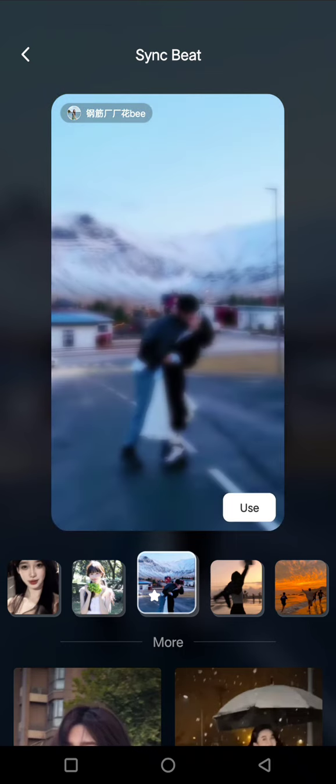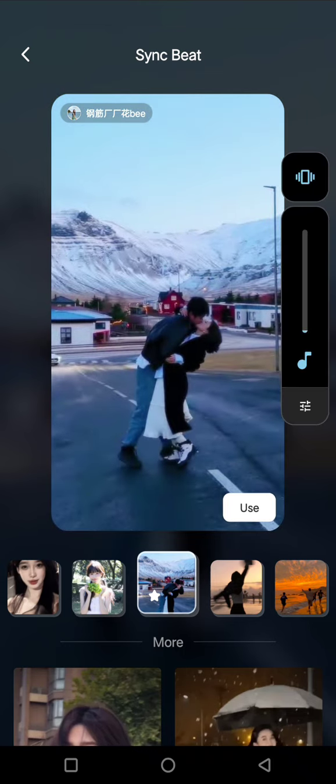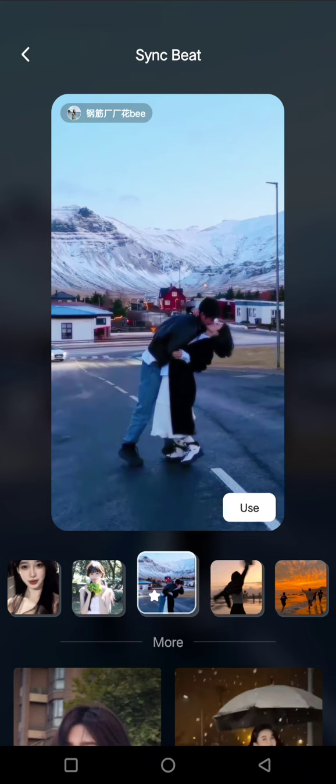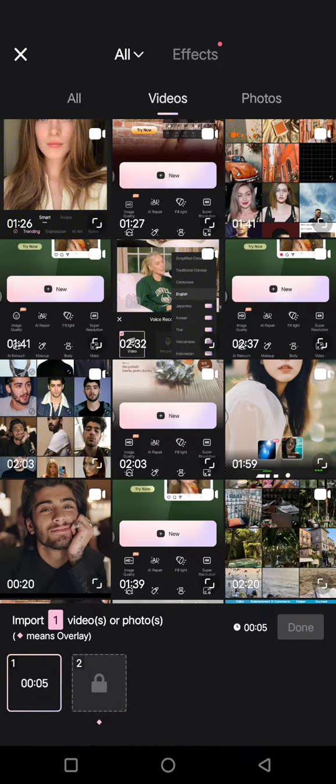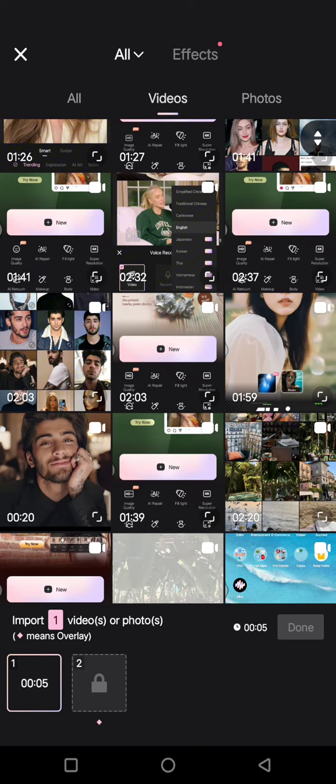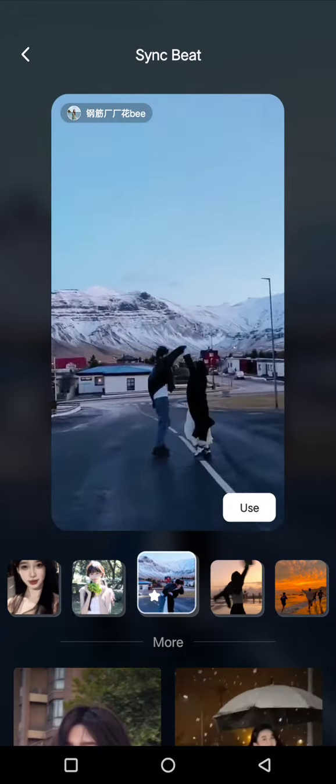The video is synced with the beat, so what you need to do is just tap on use and then select your videos. After that, click on done. After that, you can just save the result.